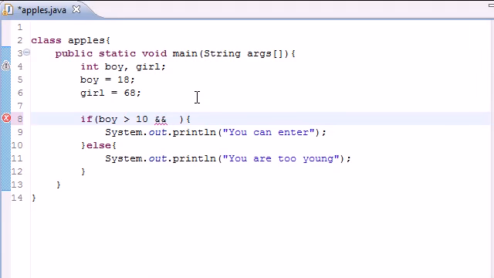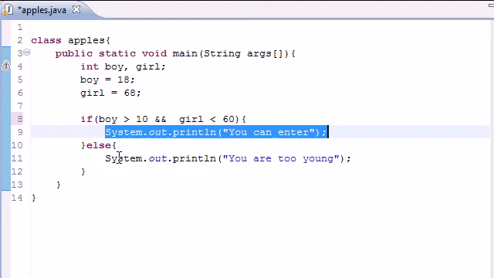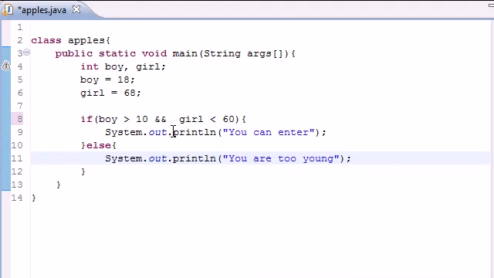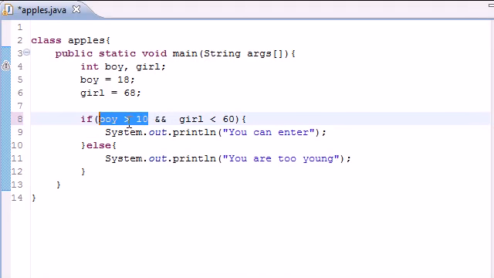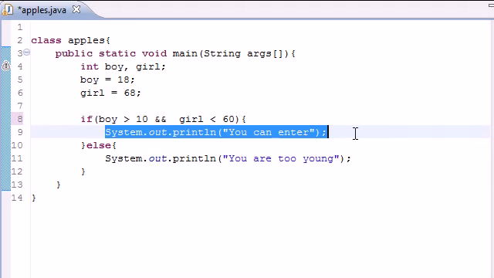So for example, if boy is greater than 10 and girl is less than 60, which is false, you want to print you can enter, else print you are too young. And again, here's what and means. Whenever you have this little double ampersand, and that's a little symbol above the 7 on your keyboard, this test has to be true, and this test has to be true for this piece of code to execute. If either one of these are false, or if they're both false, then this code is never going to execute.